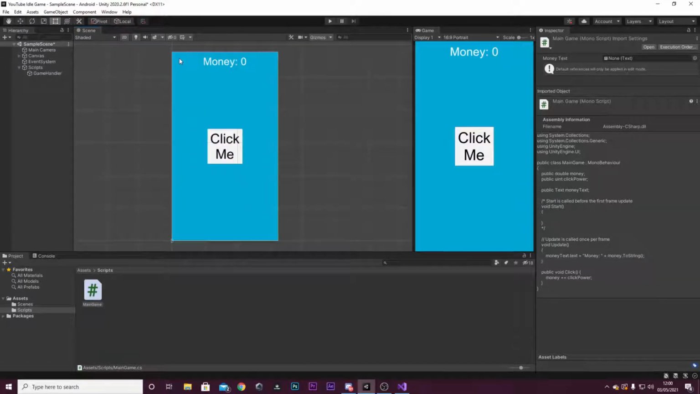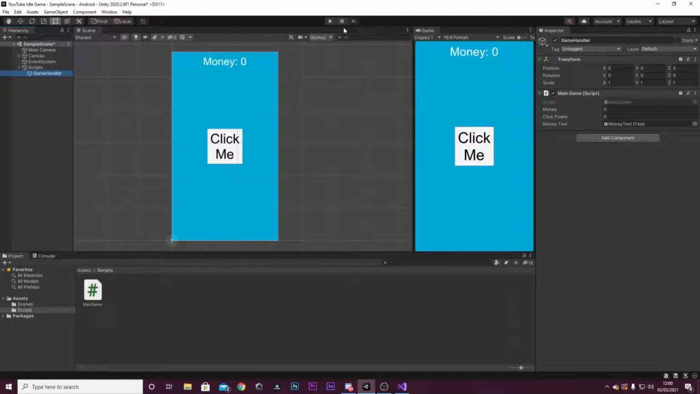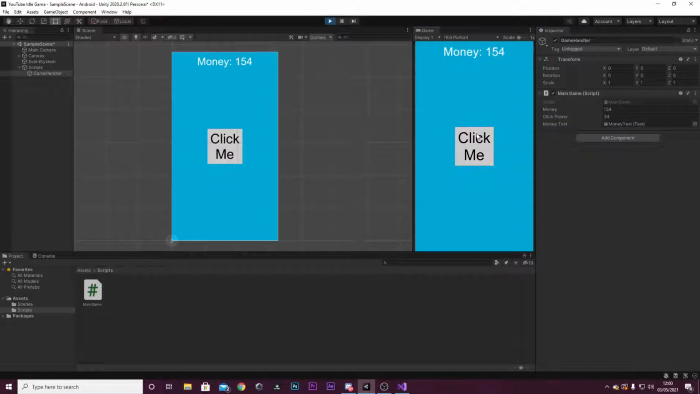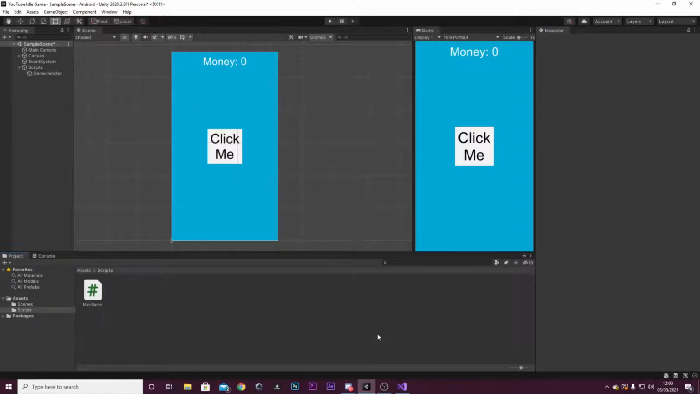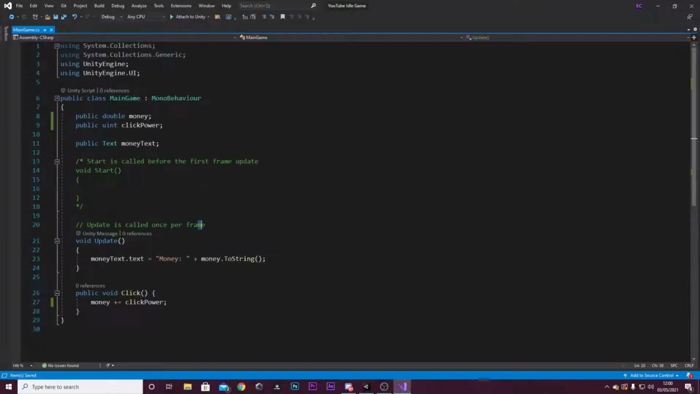Anyway, we now are going to go and click on our game handler. We're just going to run the game. And as you can see at the moment, we're not going to make anything, so our click power is 0. If we set this to 3, we make 3 a click. If we set this to 34, we make 34 a click. So that, as you can see, is what we're aiming for in our click power.